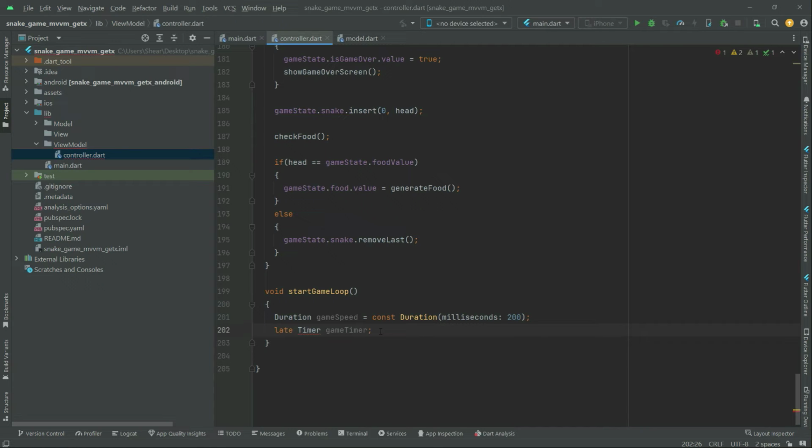So basically we just declared that timer variable that will handle the game loop. And here you can see that error. You can simply tap on it, go toward this red bulb and import that .async, and the error will be gone. There we go. So we are done with this variable.